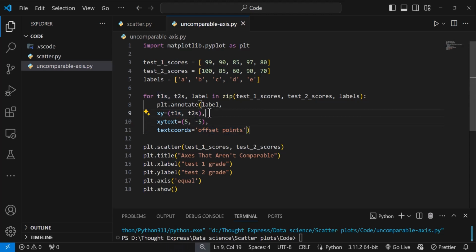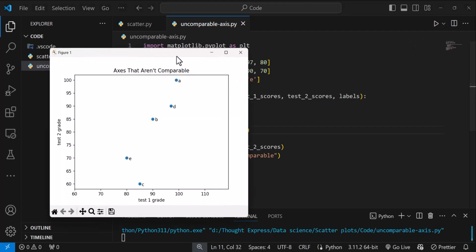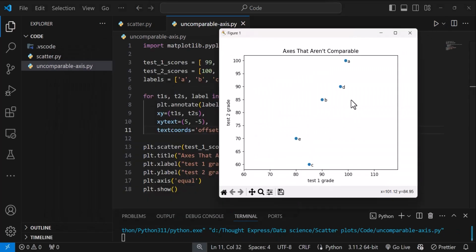So now if we see the chart, as we can see, the coordinates also have labels. So now this is A, this is D, so it is much easier to distinguish individual students in the plot. So this is how you make scatter plots in Matplotlib.